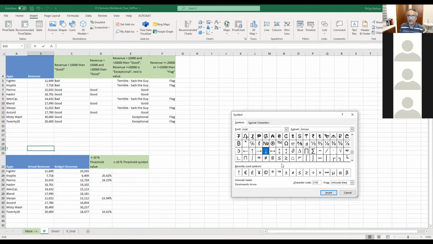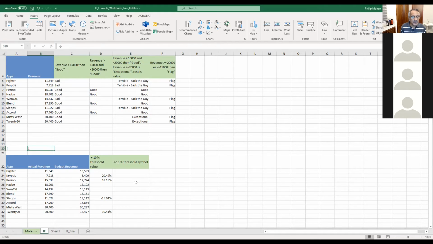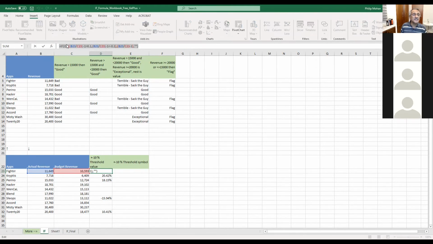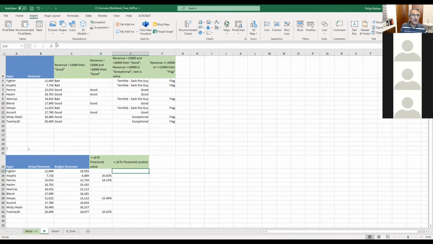Okay, this one. All right, so I put these two symbols here. Now what I'm going to say is the same function, but instead of putting the figures down, I want to say either an up arrow or a down arrow. So I will copy the same formula because that's much easier.